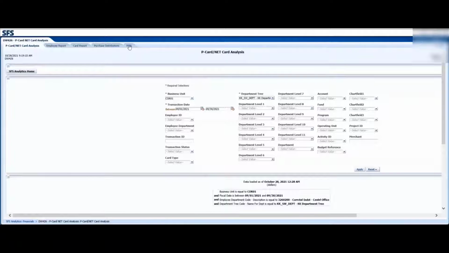And also defined within all of our user guides are definitions for all these prompt fields as well as the data output columns. So if you're getting used to the report, you're new, you're getting comfortable with how to use it, and you want to know what does transaction status mean or what does merchant mean, one of these fields, it's going to be found within this help tab. There's also tips and tricks, like I showed you, how to export, how to save customizations, how to print, that sort of thing. So we're going to start on the first tab, on the P card net card analysis tab.